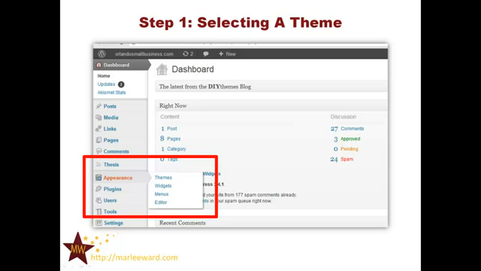And then from the menu on the left, you're going to click on the Appearance tab, which will pop out another drop-down menu that will list themes, widgets, menus, and editor. And you're going to want to click on themes. And when you do that, you'll see that you already have 2 themes that are installed. You have a theme called 2010 and 2011, and both of them come pre-installed with WordPress, but there are thousands more to choose from, and that's what we're going to look at next.